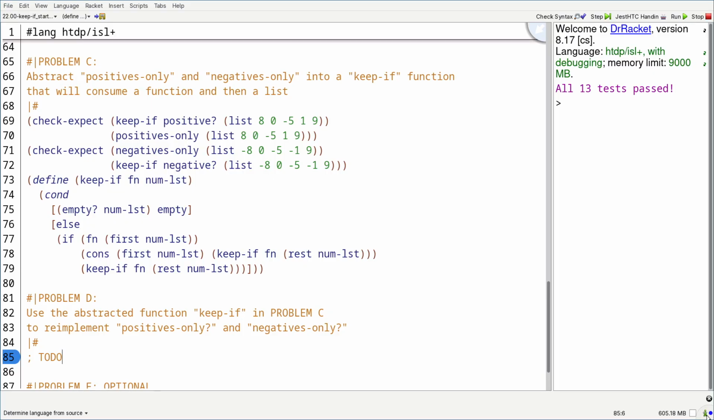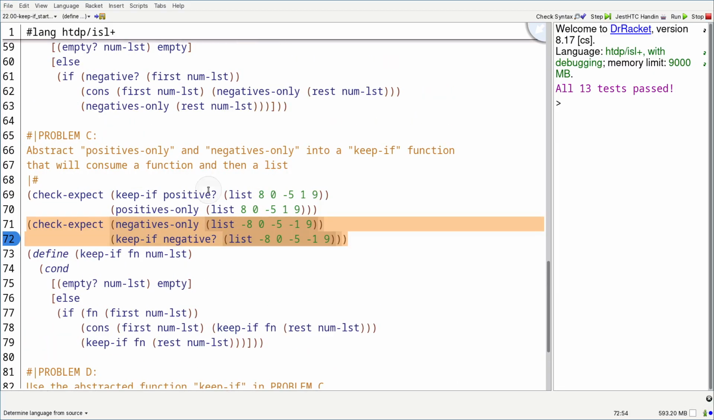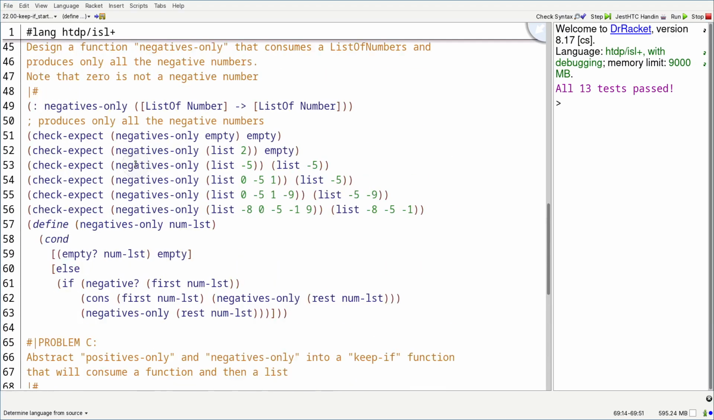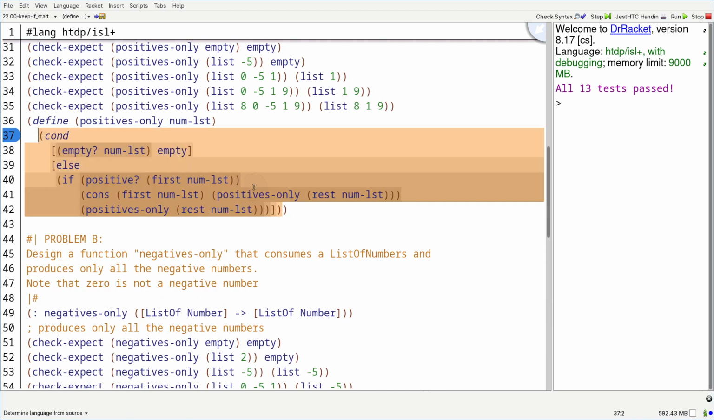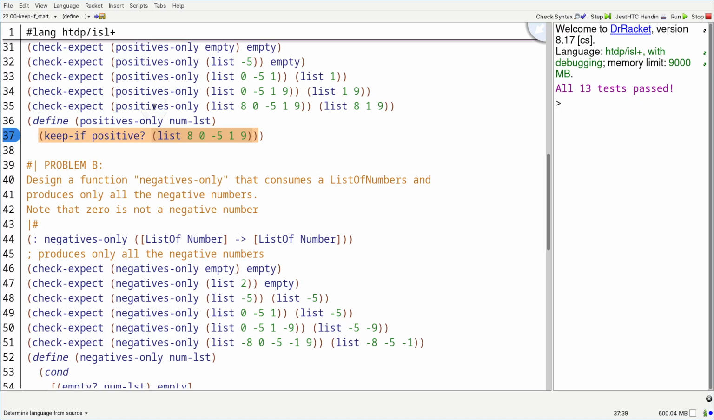All right, I'm assuming that you guys took a good swing at it. So now let's go over it together. So we verified that these two are the same functions. So wherever we see positives only, we can just replace it with this call, so something like this. So we can replace this entire function because we factored it out and abstracted it into the keepIf function. And we replace this concrete list with this abstract parameter.